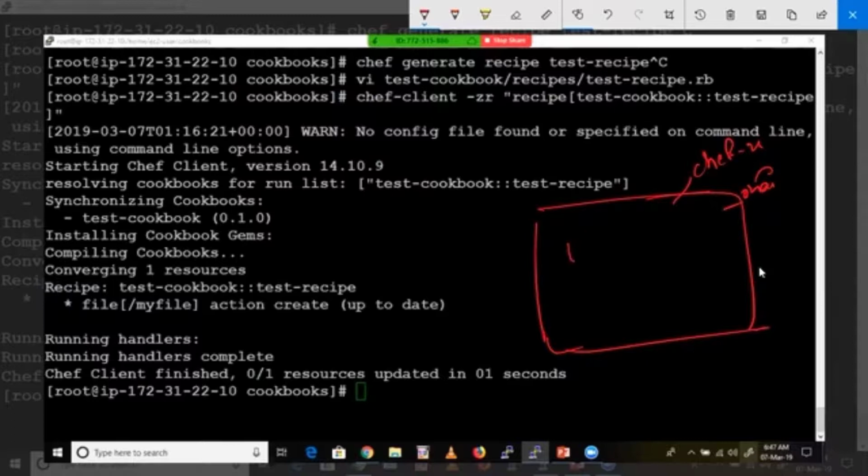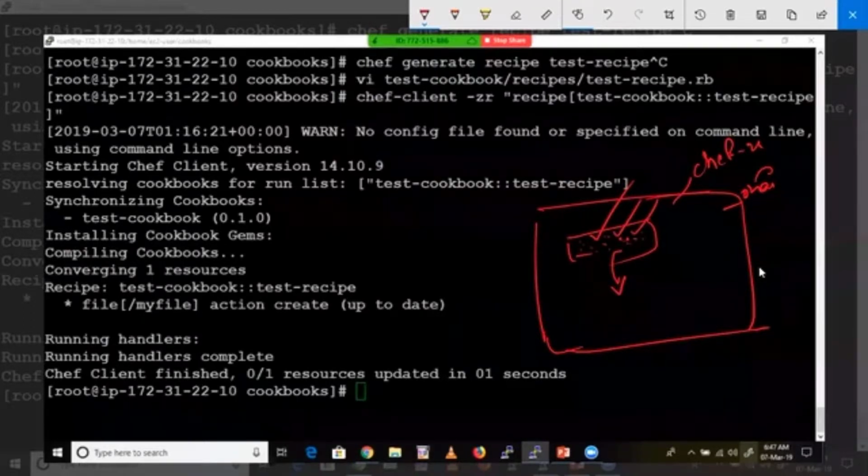Each and every recipe I'm going to create here, and I'm going to apply locally, till the time you get familiar with this code. Understanding the code first, and then we'll implement it for node and server. Okay, got it.